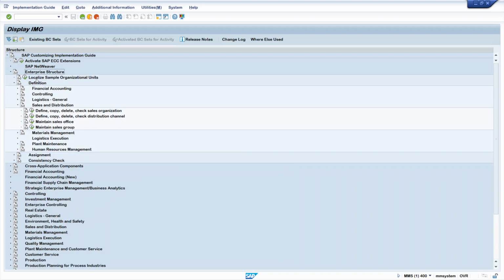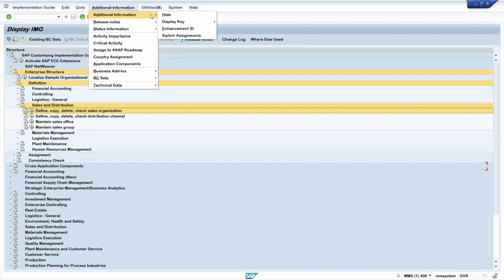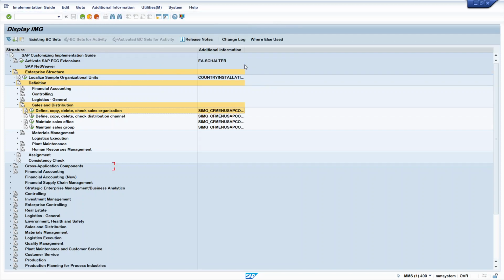So here in the enterprise structure, in the definition, in sales and distribution, the first node that you see here is the sales organization. Now we can either come to this point with the help of these config nodes, by clicking each and every config node, or for some nodes in the configuration a transaction code is also assigned. How do we know whether a transaction code is assigned to these nodes or not? For that, you can click on additional information, then click on display key, and then if you click on IMG activity, you will see an additional information column here which will give you the details.